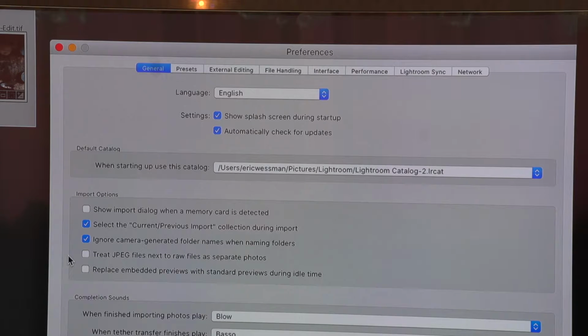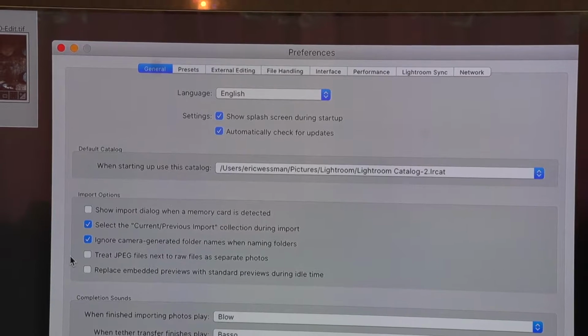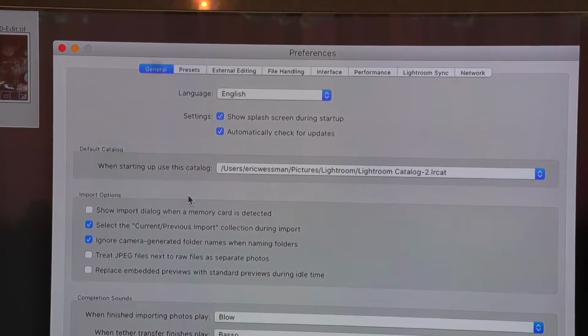If you have that checked, then when you import something, you're going to see two of everything instead of just your one raw file. So it takes up more space on the catalog, so I never bother with that. And down here you can play around with different sounds when things are completed.